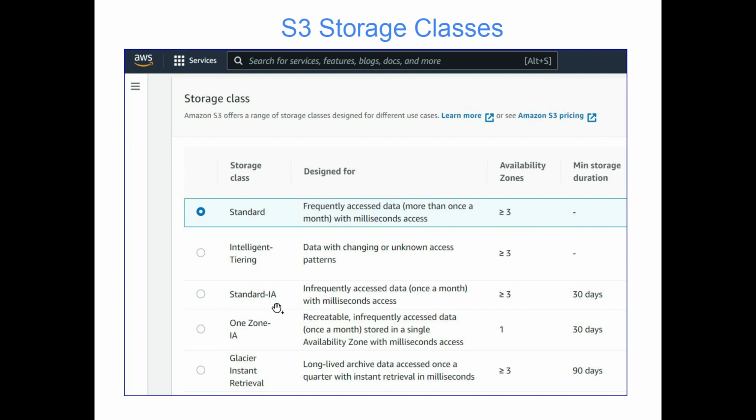IA is infrequent access. That means you know that data will not be accessed very frequently. You can say once a month. In that case, you can go with standard IA. The ultimate purpose of choosing this is to reduce the cost. Next is one zone IA.